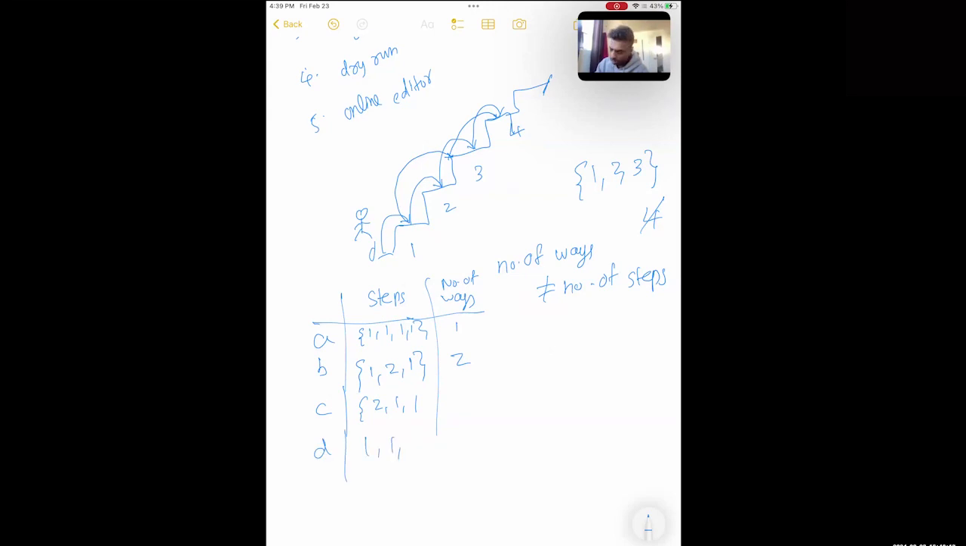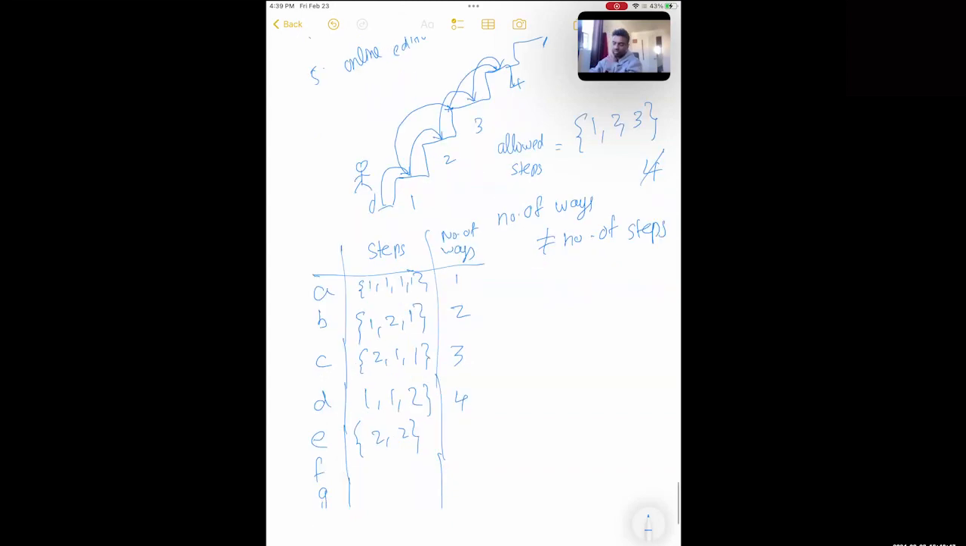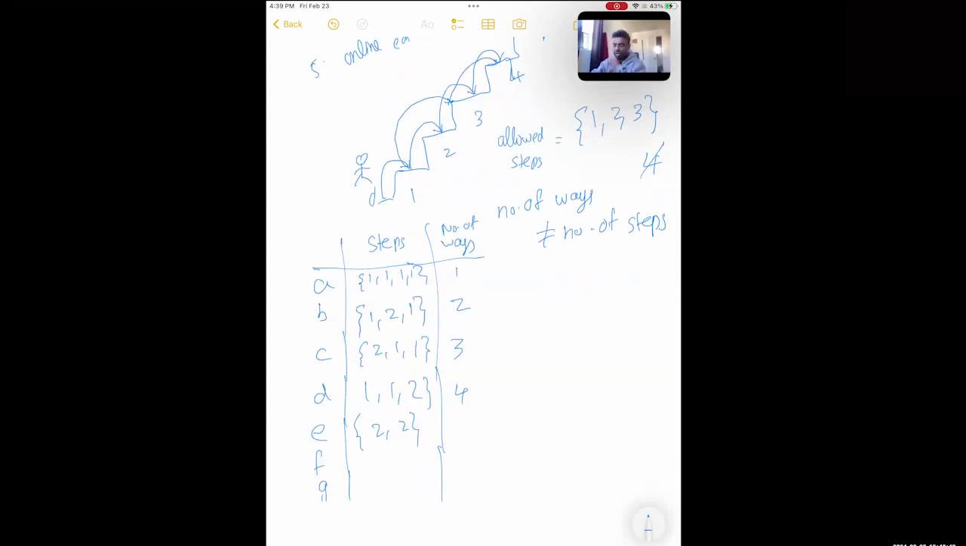What else can we have? Can you tell me what else is left? 2, 2. Okay. 2 more. Two more combinations are missing. Remember, we haven't used 3 yet, 3 at a time.